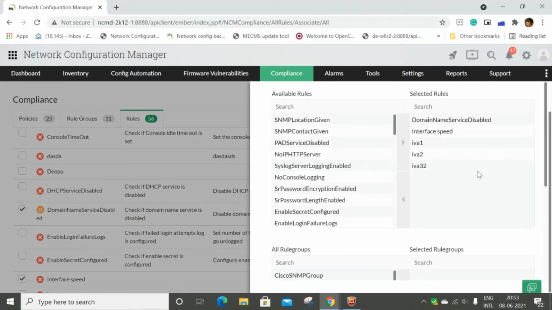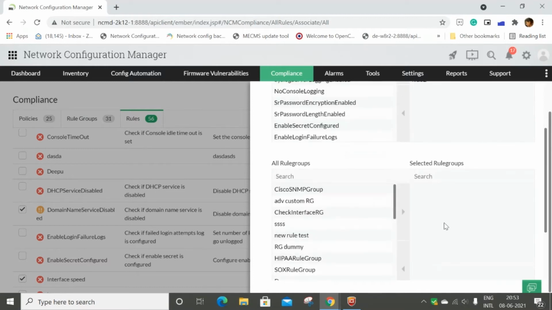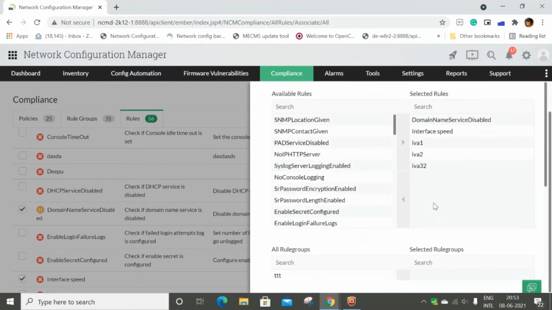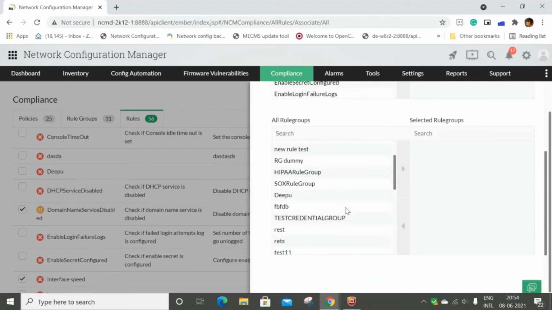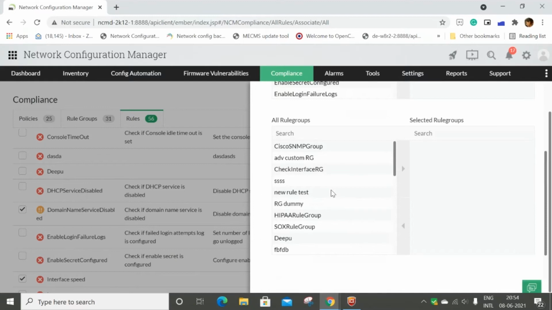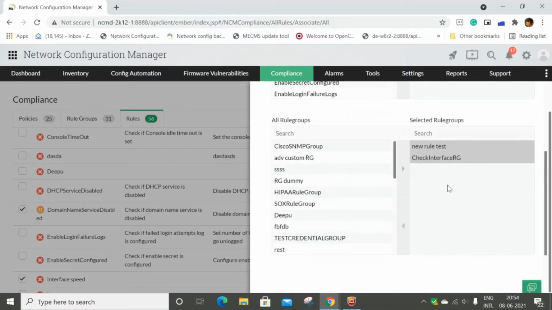So these rules will be present on this side, and here you can see the available rule groups. These rules can be associated into rule groups, and you can select to which rule groups these rules should go. So I'm selecting two rule groups, so these rules will be associated to these two rule groups. Click on save.